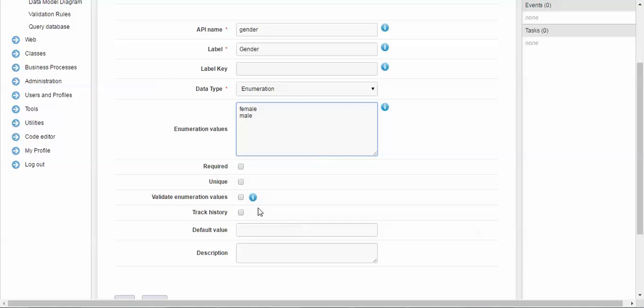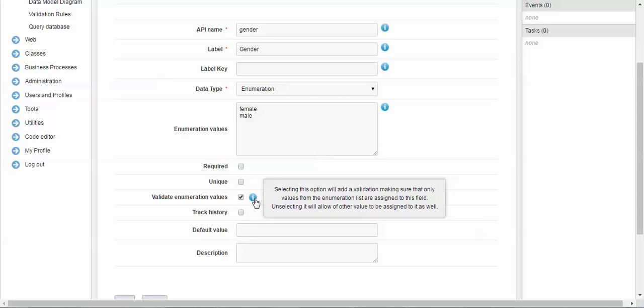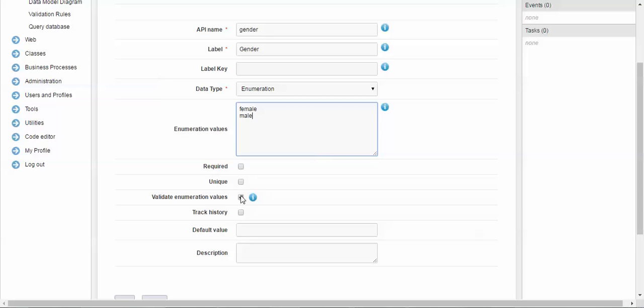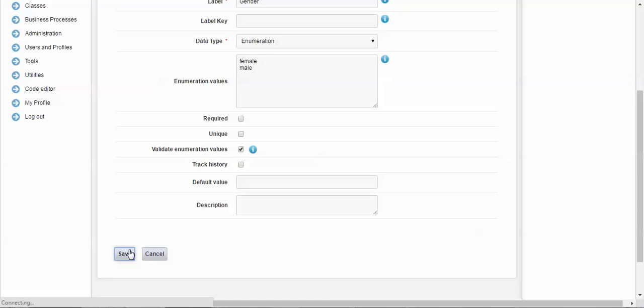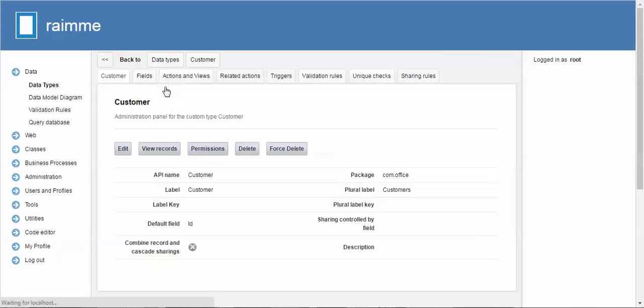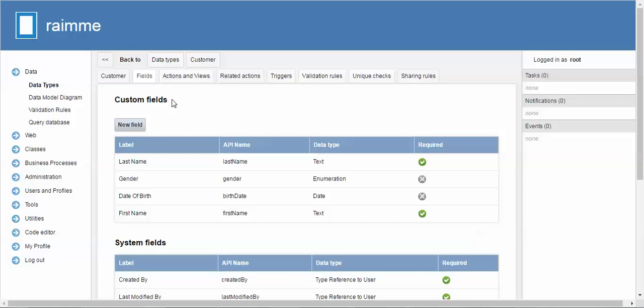And we can validate enumeration values, and if we select this option, it means that only these 2 values will be allowed to be entered into this field, and if we uncheck this option, users will also be able to add values from outside this list, but in this case we want only these 2 values to be allowed, so we will validate the values, and let's save the field. Okay, so now we have a customer object with 4 fields: first name, last name, gender, and date of birth.